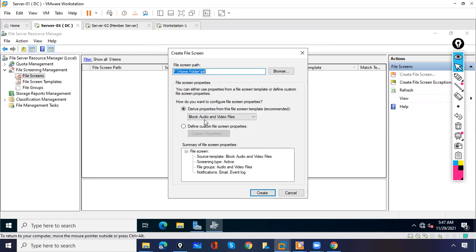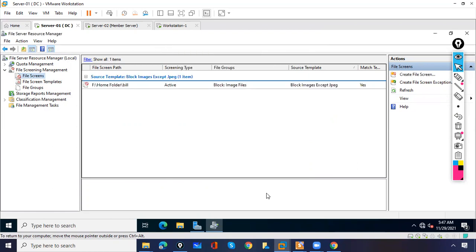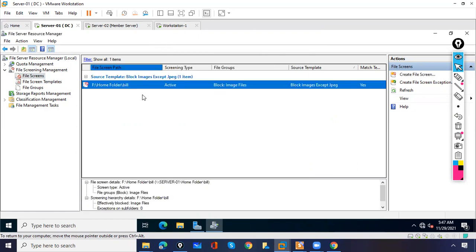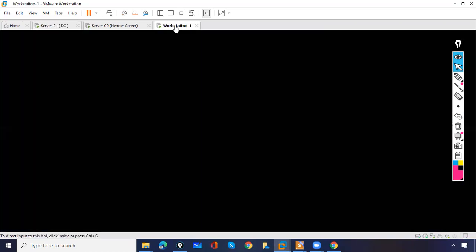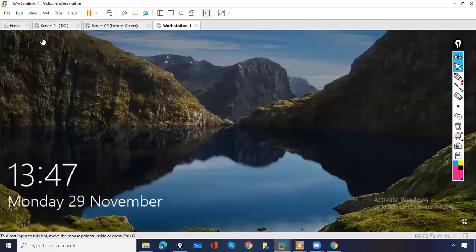Now what we will do, we'll select the template we created. Block images except JPEG. Then we'll select this option, create. Okay, so this screening is created. We need to do the verification. We'll go to the workstation and we'll log on with bill account.